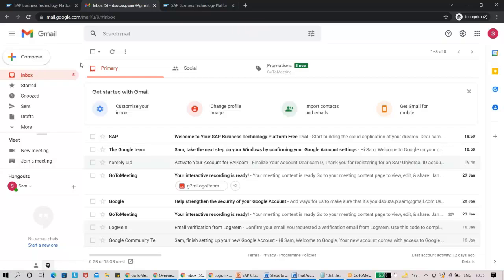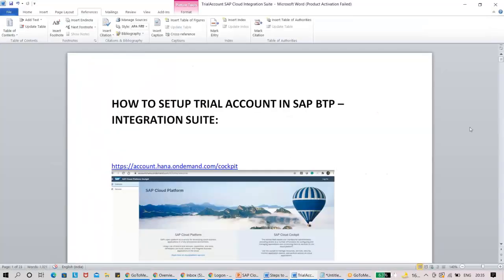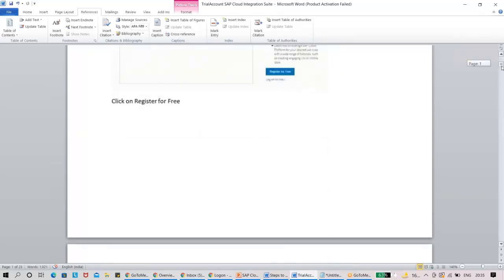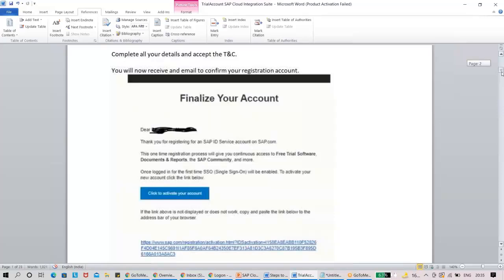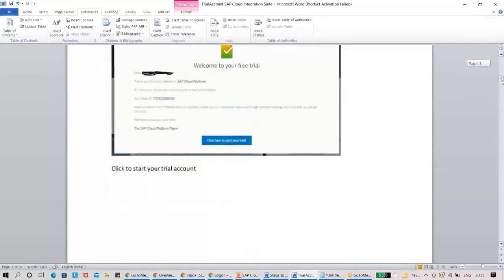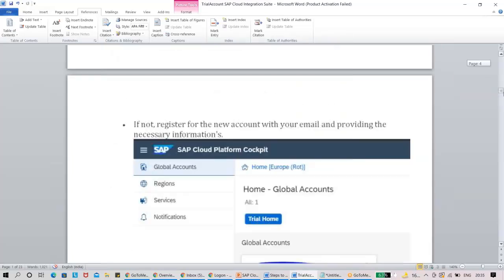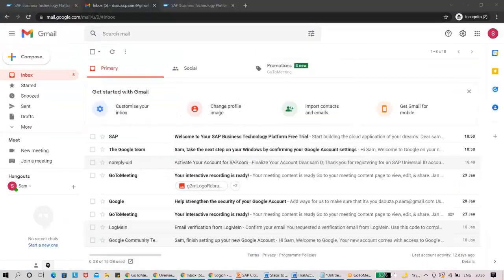Once you do that, I have mentioned the same on this page also, step by step: register, activate, and you will have a trial account created. Once you create a trial account, this is the page I have to start with. Sometimes the OTP does not work, so I just want to make sure that while running the session, that problem should not come up.